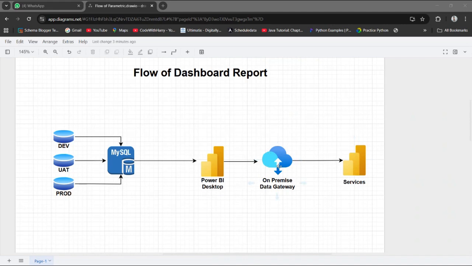I will show you how you can install and set up this on-premises data gateway in your local machine and in your Power BI service. Then we will publish this report into the service and we will see how we can switch this table in Power BI service. So first we will create a sample table in MySQL.